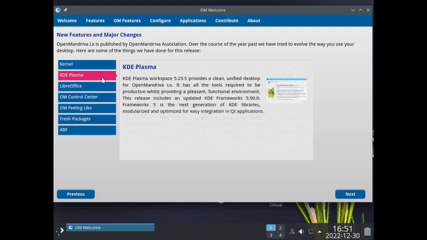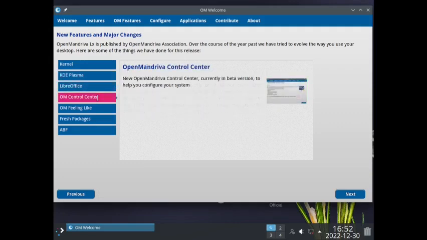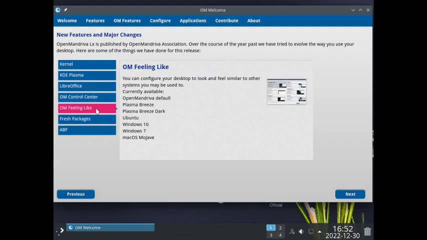Now let us come to the Plasma. It is shipped with KDE Plasma Workspace 5.23.5. It is a clean unified desktop for OpenMandriva Lx, and it includes an updated KDE Frameworks 5.90. It is the latest generation of KDE libraries, modularized and optimized for easy integration with Qt applications. The OM or OpenMandriva Control Center is currently in beta version to help you configure your system, and OM Feeling, that is the OpenMandriva look and feel.